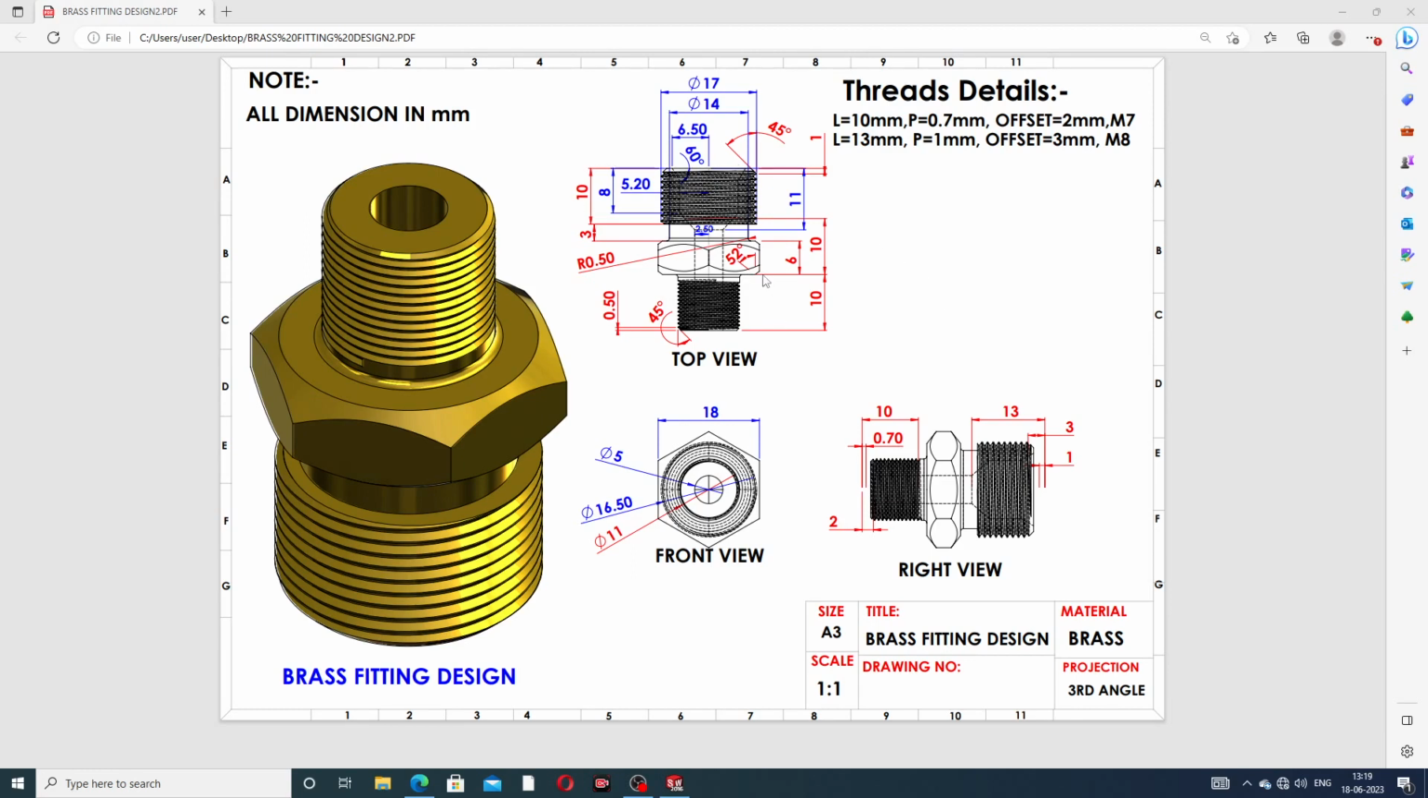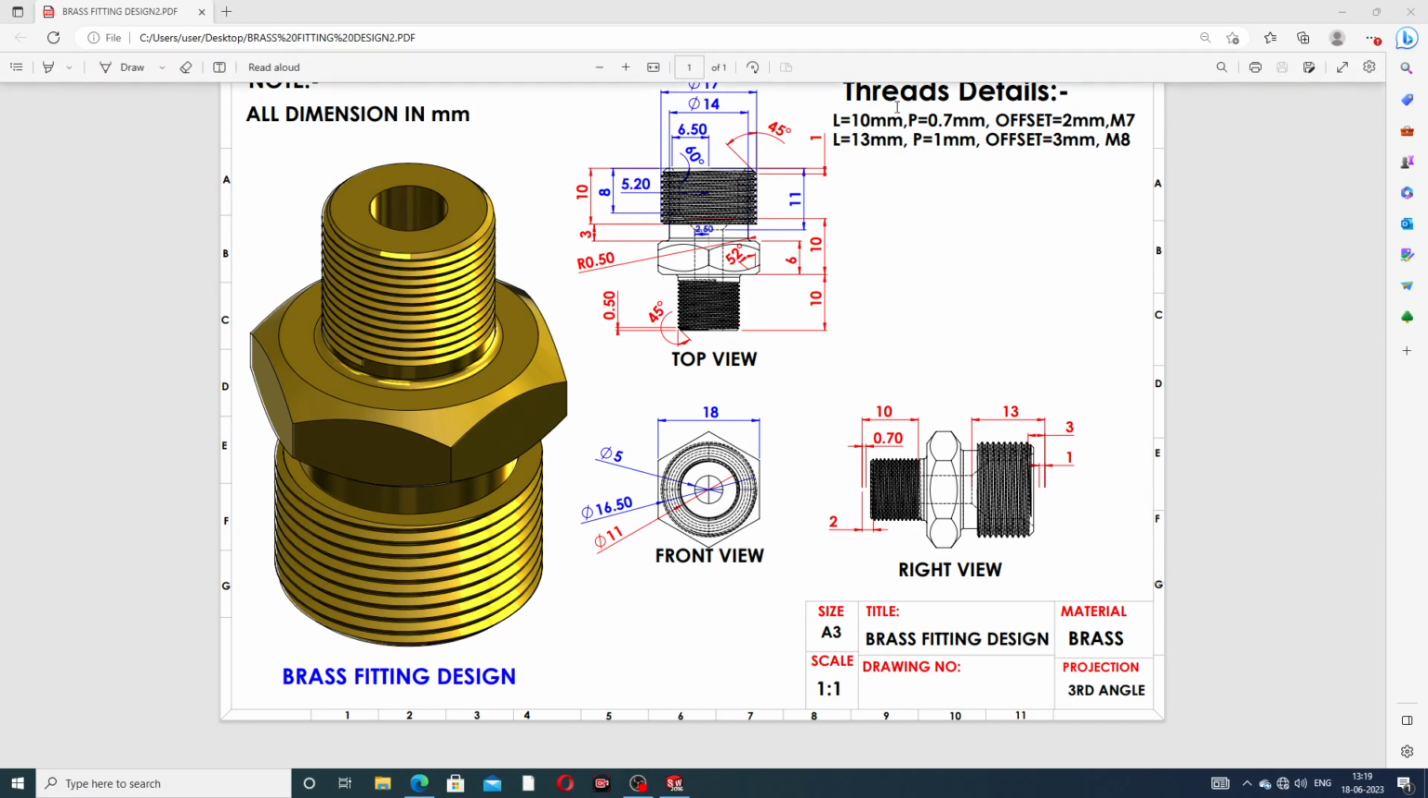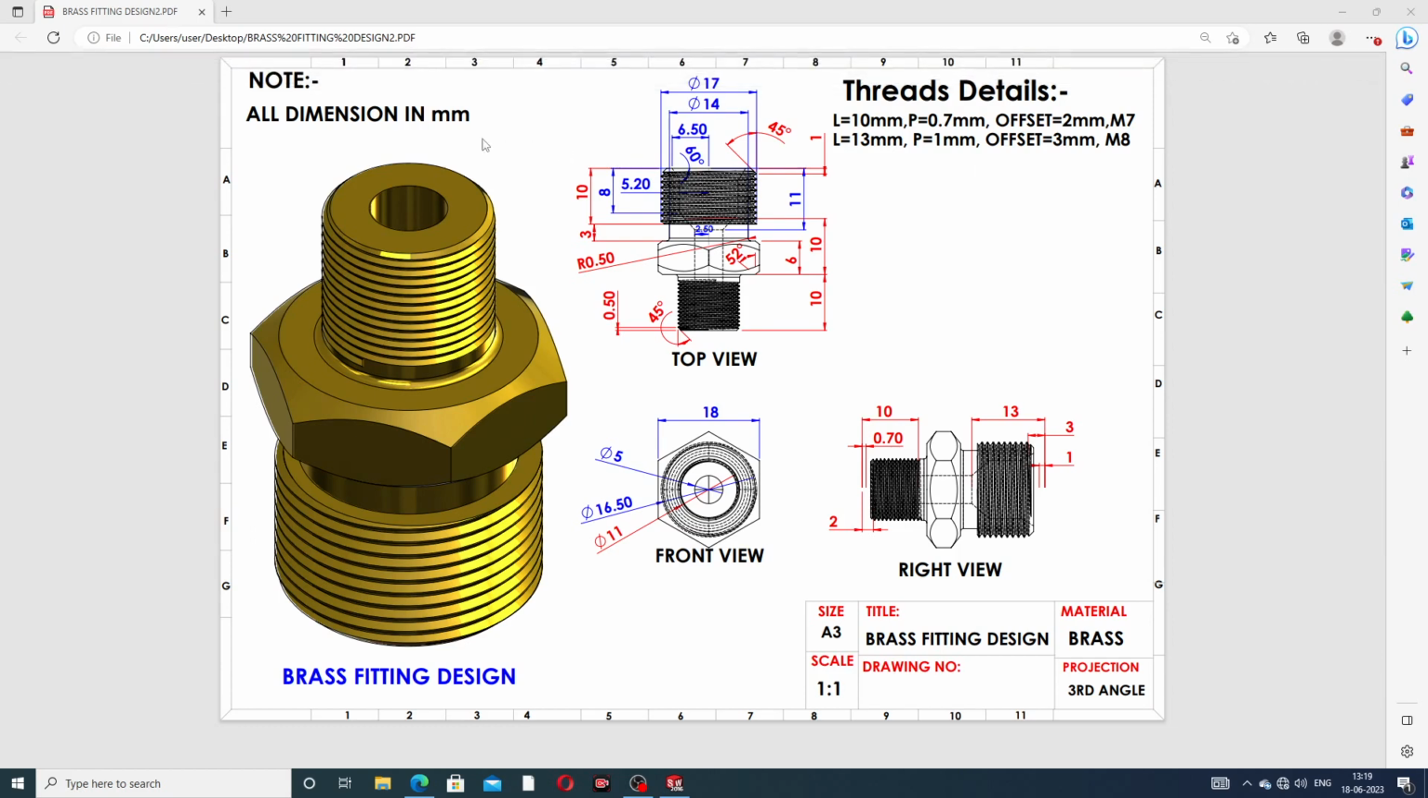Okay, this is our top view, this is a front view, and this is a right view. You can see all the views easily, and all the thread details are clear. All dimensions are in millimeters. This is a brush fitting design, and today we discuss a very important lecture, with all points clearly discussed.